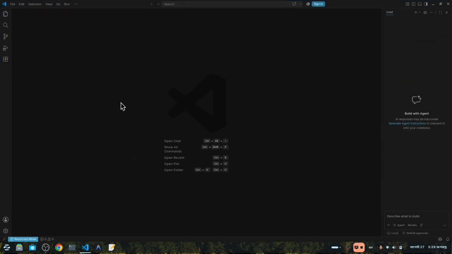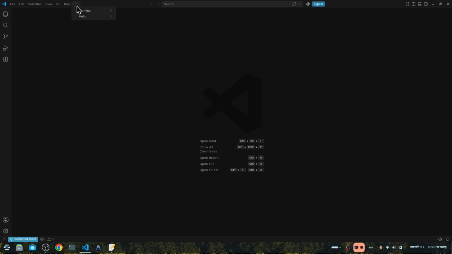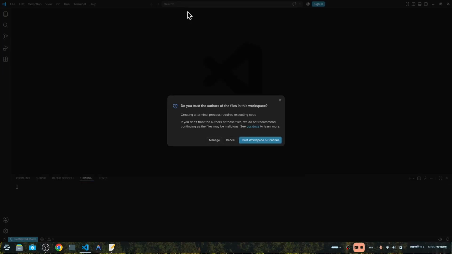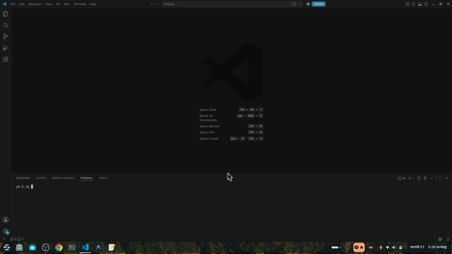So this is the VS Code interface. Here you have to actually go for the terminal. So click here on the three dots and go for the terminal. And the shortcut is, you can see, Control plus Shift plus backtick key. Okay, so click here.